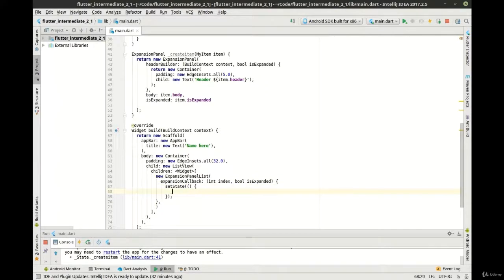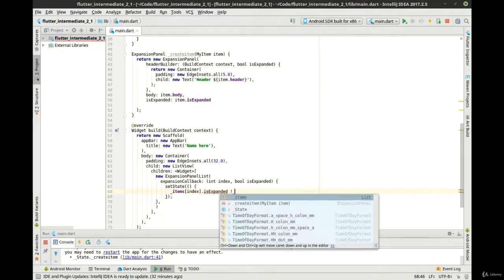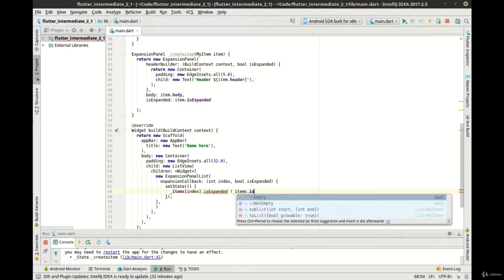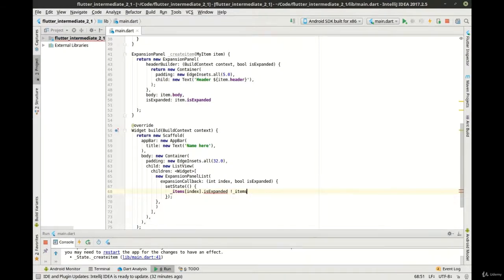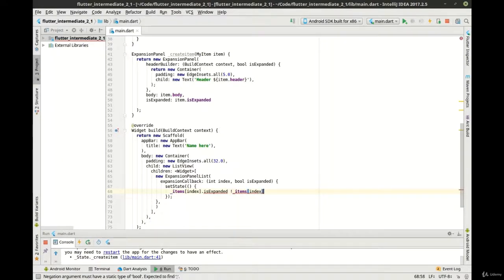So we're going to set the state. We're going to say items, and then we want the actual index here. We want isExpanded, not items.isExpanded. I should say items[index]. Sorry about that. So we're just going to flip that around. Probably help if I had the equal sign in there.